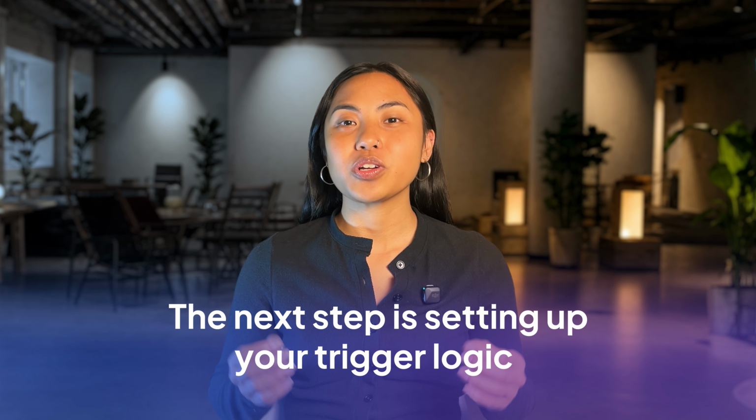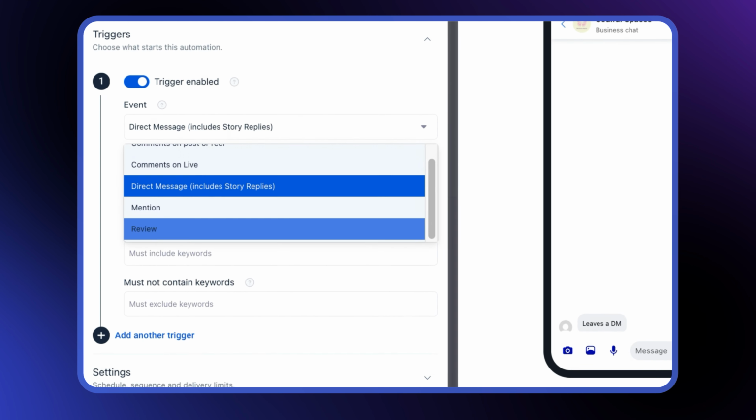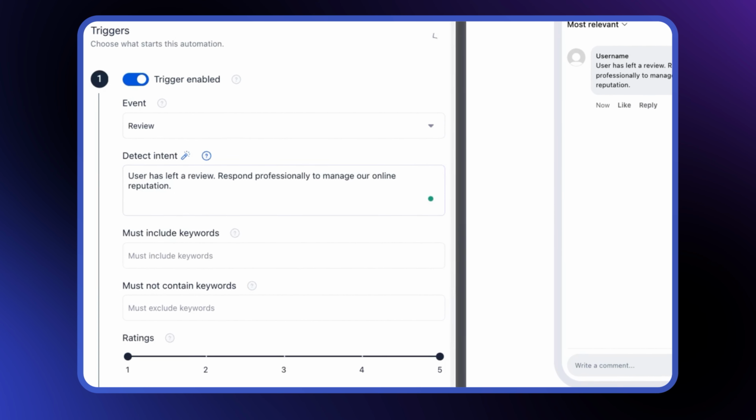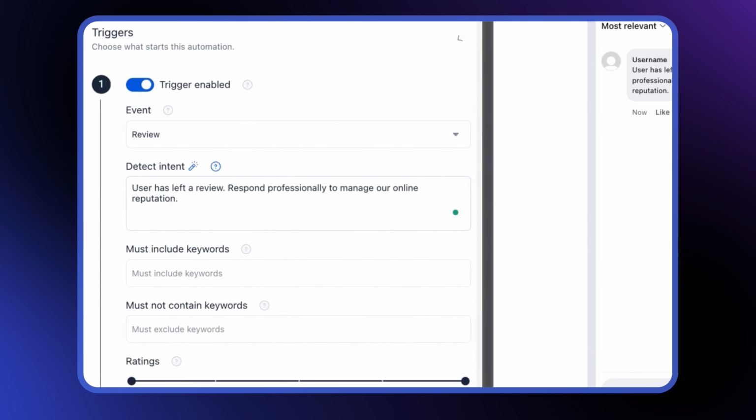Once you've defined your goal, the next step is setting up your trigger logic. This determines how the system knows when to act. You can use keyword matching for specific campaigns, or better, use AI intent to understand the context of a message.